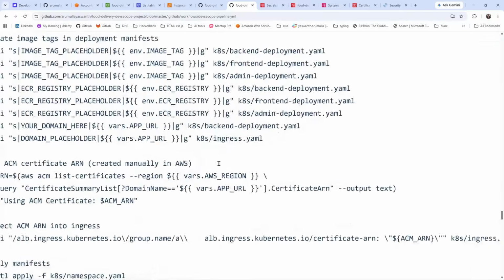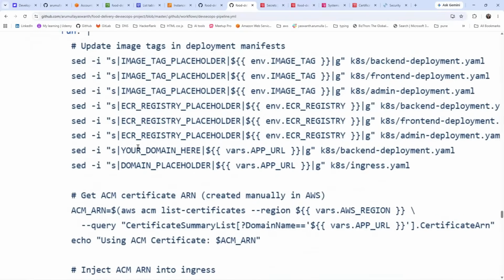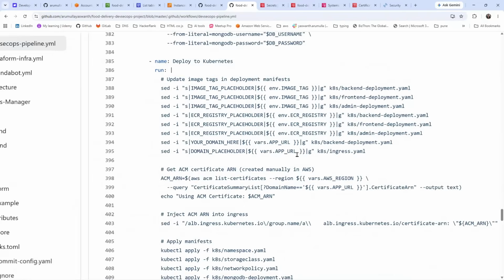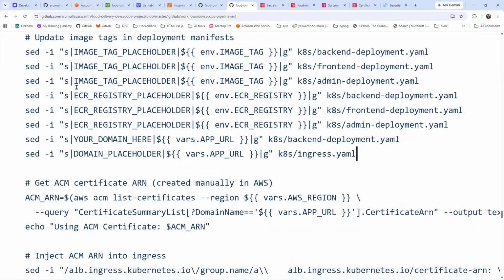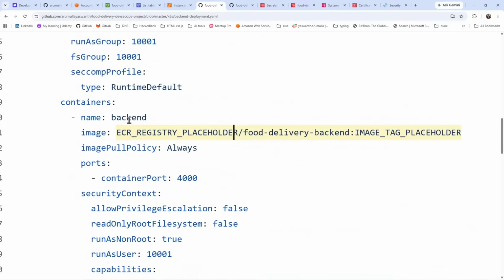Wait, I will center this one. In the frontend deployment, backend deployment, and admin deployment, the ECR repository placeholder will be updated. Every variable is the ECR repository and tag names. Now I hope you understood this entire line. Now it is automatically updated in the Bastion server.